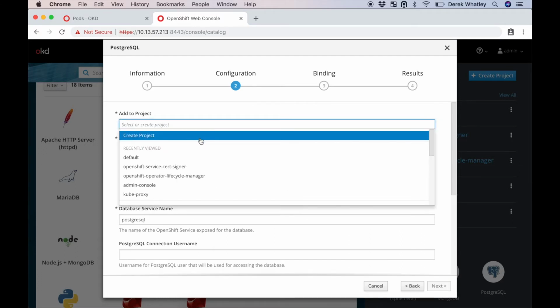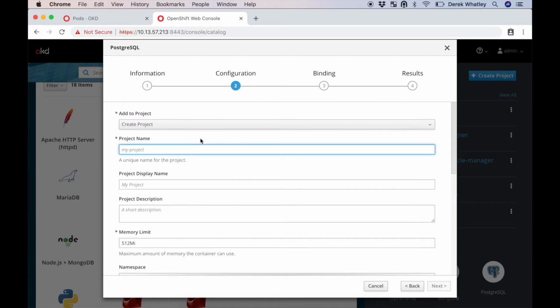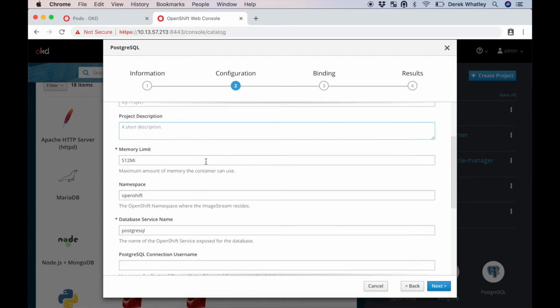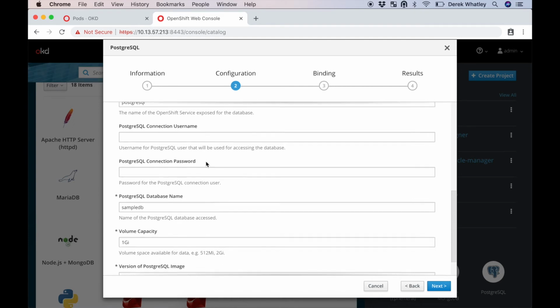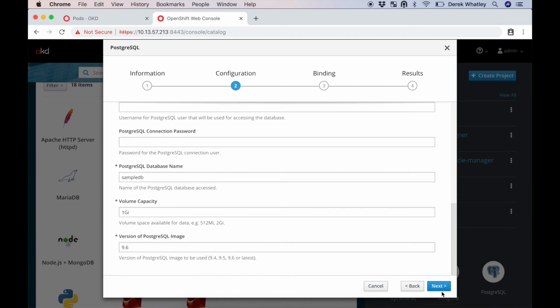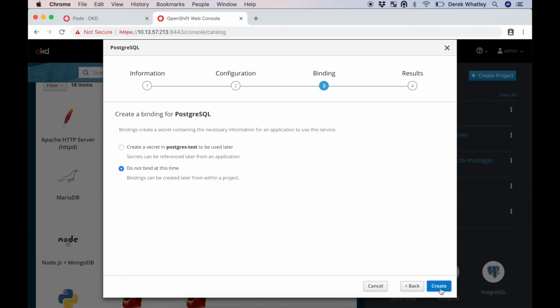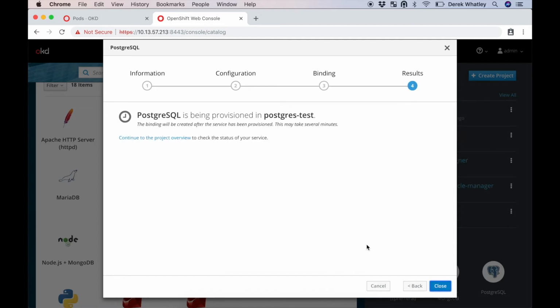We're going to create a Postgres instance in this case. We're going to use all of the default values here. And we'll create a binding for later use so that we can connect this Postgres database to another application.